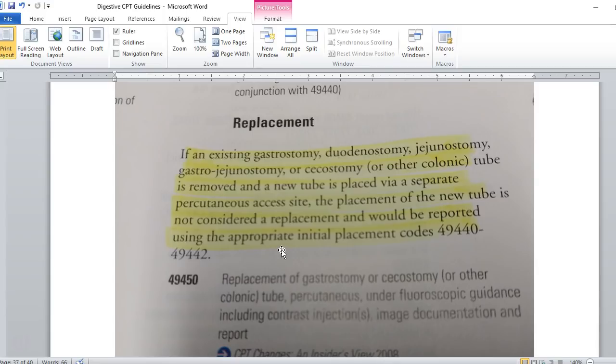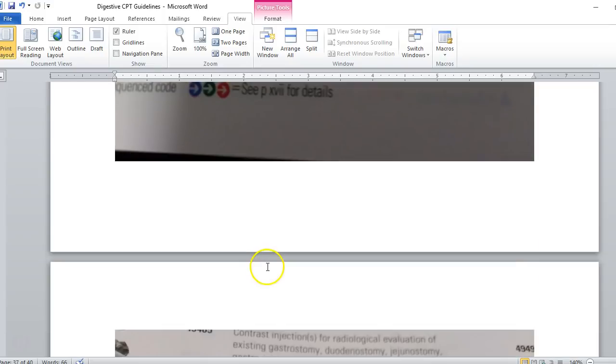So again, if we are moving where we originally placed this tube, it's considered to be an initial placement code. If we are replacing the tubing, it is just a replacement. So we need to know, again, if we're going in, are we replacing, or are we actually moving where the insertion site is?